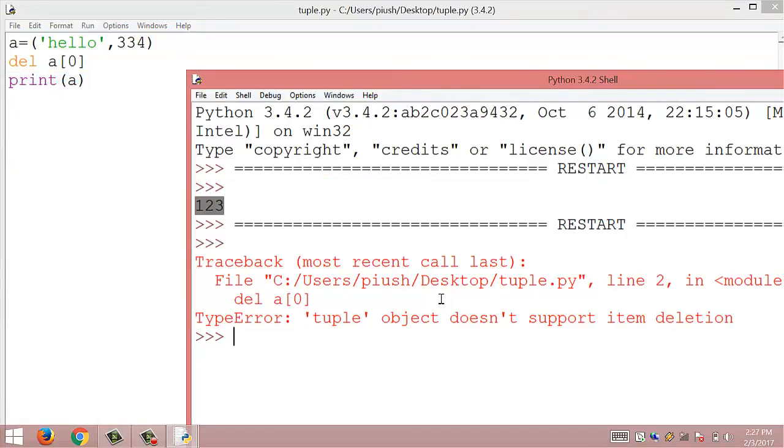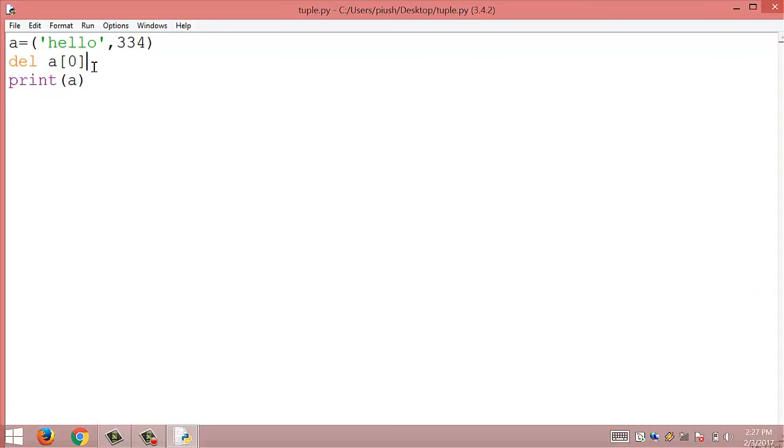Here we get a traceback error, because in a tuple we can't delete an individual item, which means we can't delete a single item from the tuple. So this is a big disadvantage compared with the list.